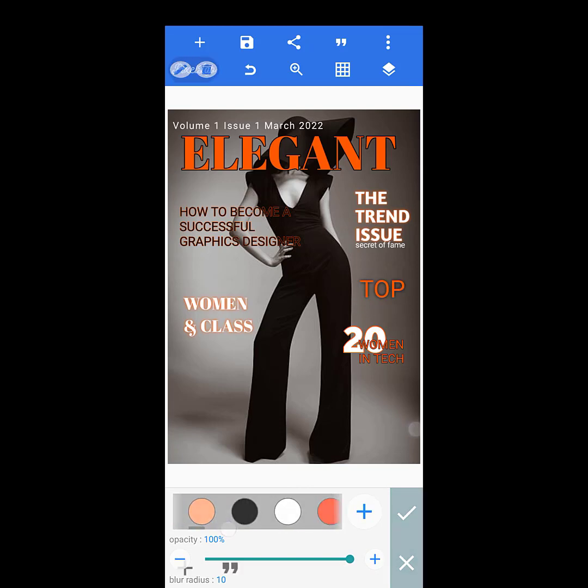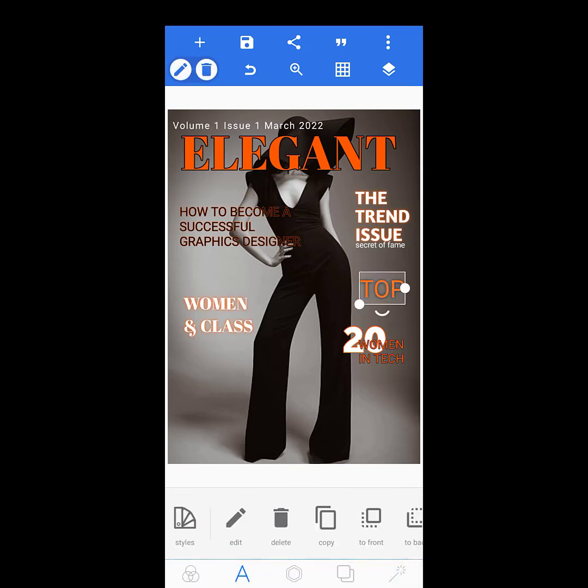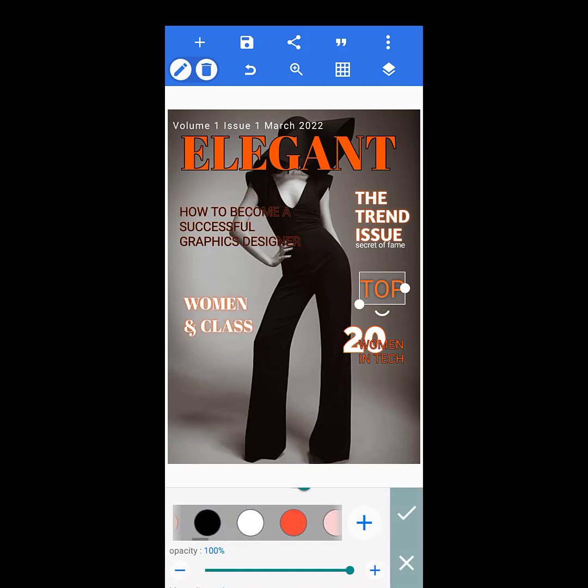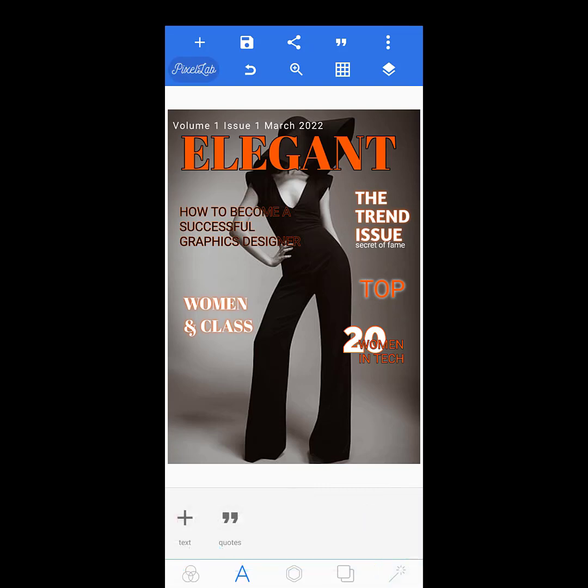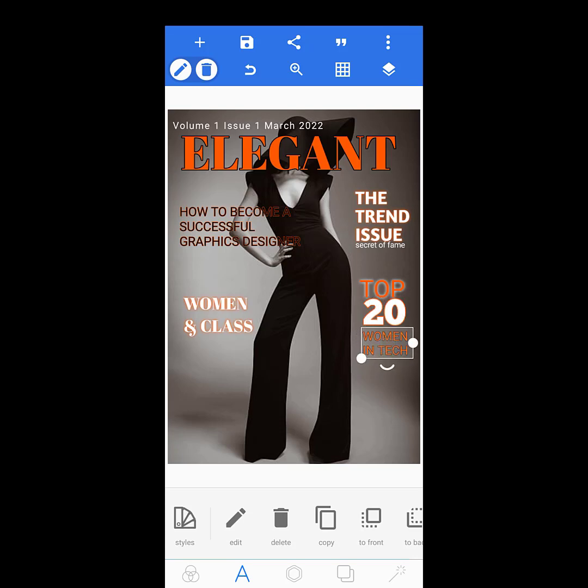I'll be giving it a white shadow effect so that it can be visible. Good. So let us quickly arrange this. Let's arrange this very, very quickly. So let me just reduce this a bit. I'll place it here. Let's see what we have here.